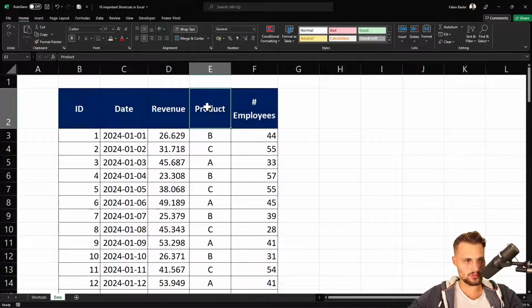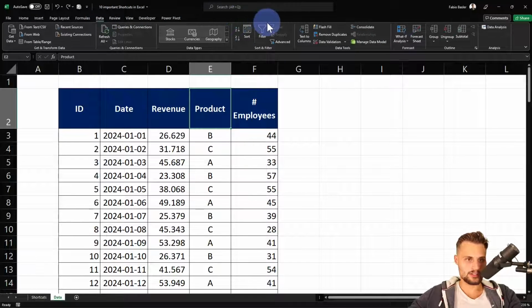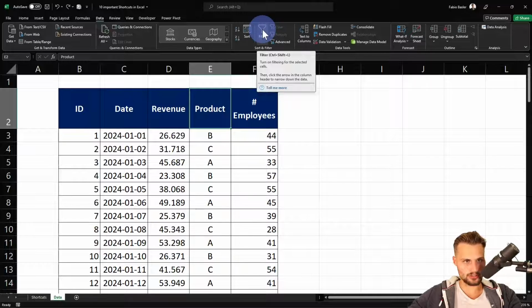So for instance, I want to see which specific products we have, which unique products, and this is possible with a filter. And with the filter, I can also say I only want to see the revenues with product B. And this is possible by clicking on Home and then Sort and Filter. And as you can see, we have here the filter function, or you can also go to Data. There's also a click button for filtering our data.